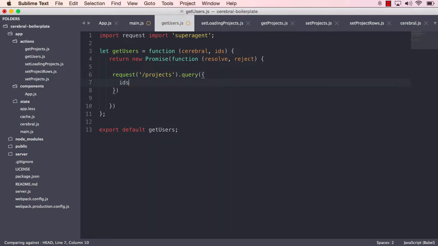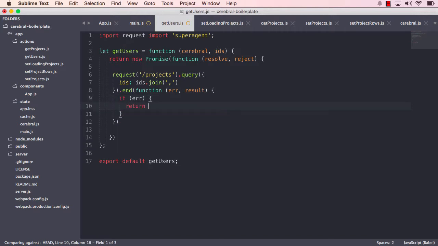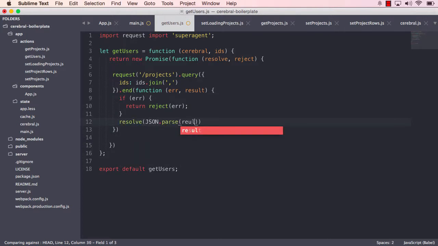And the query here is IDs. And let's just join those IDs with a comma because that's how the backend works. Okay, so we got the IDs, and when we get the result, it's either an error or a result. If it's an error, we have to reject the error, or we will resolve by parsing the result text. Okay, so now we have our users.